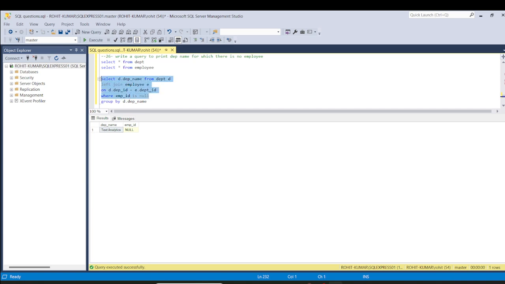So if we run this as well, we are getting our text analytics, right? So this is the first way we can solve this query. Now let's use the second way.